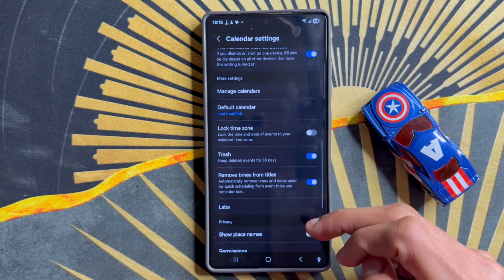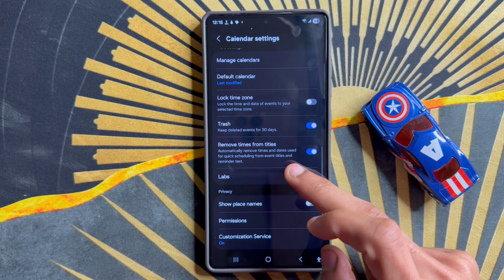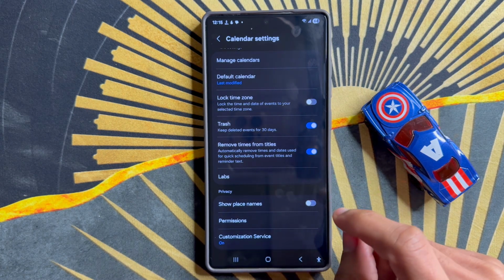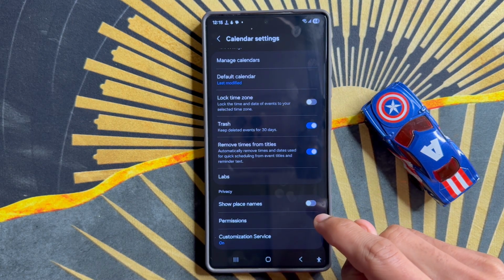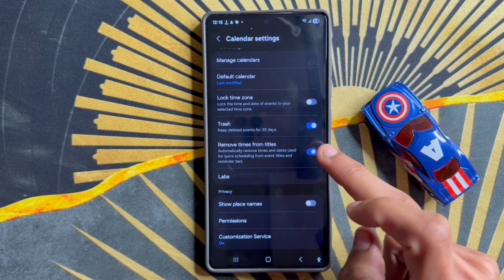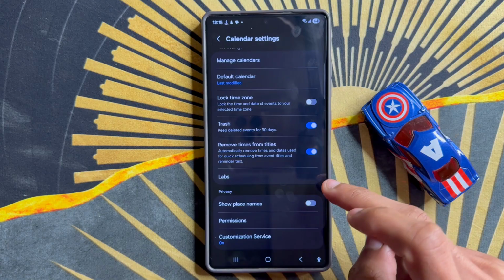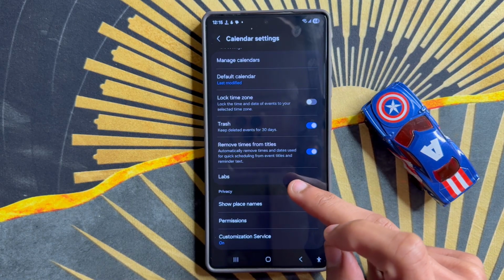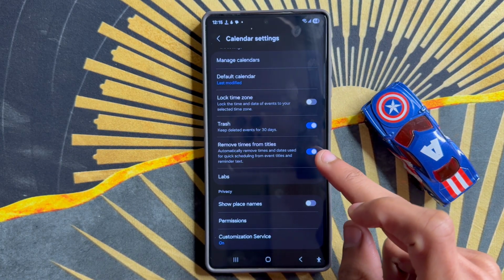scroll down and you will see Remove times from titles is here. If you want to remove time from calendar titles, turn on this button. After turning on this button, you will see the times are removed from the titles.